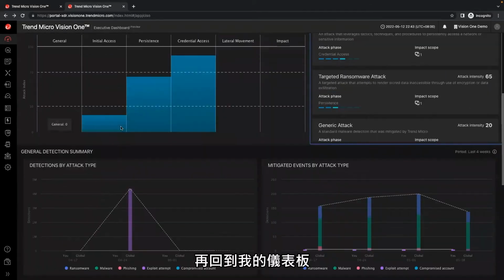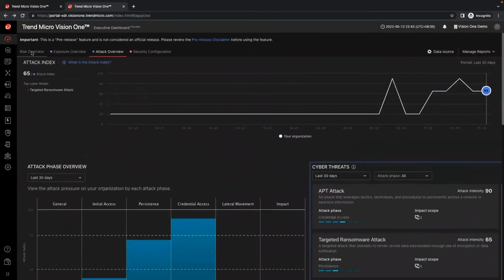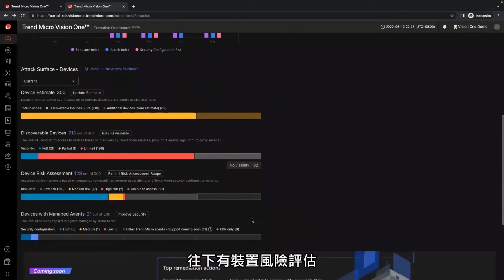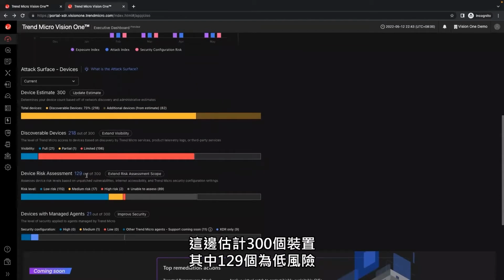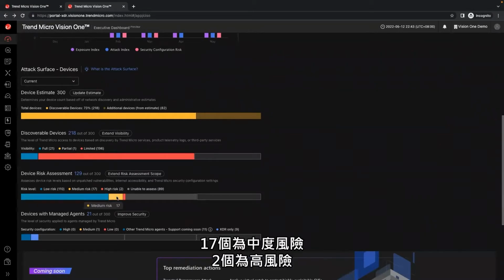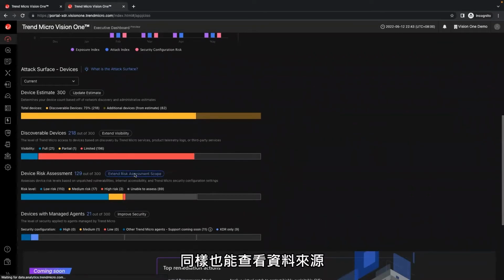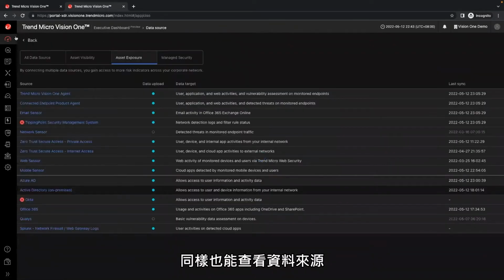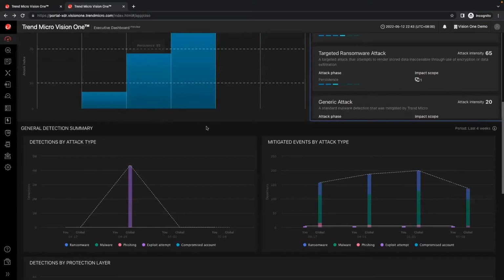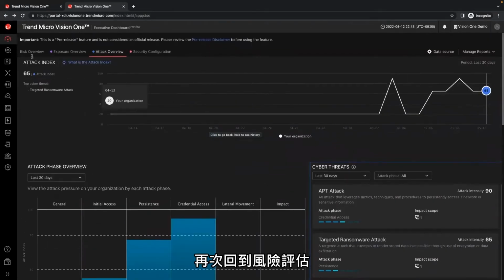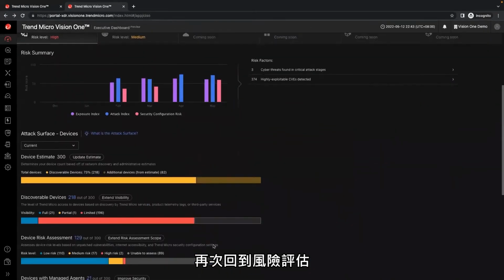I can go back to my dashboard here real quick under my risk overview, and you can come in. Now I can come down and see what device risk assessments I have. So out of 300, again, estimated, 129 are reported in as low risk, 17 as medium, and 2 as high. Again, I can come in and take a look at where that data is coming from if I need to. All right, go back into the risk assessment one more time.